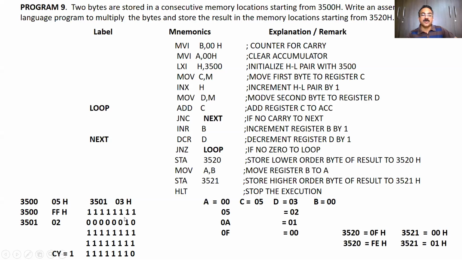So we add the first byte, that is FF. Initially the accumulator is 00. To this 00 accumulator, FF, which means all 1s, is added. We'll get 11111111 in the accumulator. In this case, no carry will get generated. Then the register D is decremented by 1, so it becomes 1. Again, this is not 0, so it will go to add C again. So the second time FF will be added.